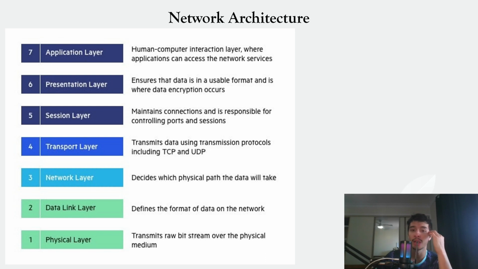The session layer maintains connection and is responsible for controlling ports and sessions. Okay. Sessions means maintaining the connection between 2 devices, and ports are the different types of ports that you use, and that will be covered in another video. The transport layer transmits data using transmission protocols, including TCP and UDP.